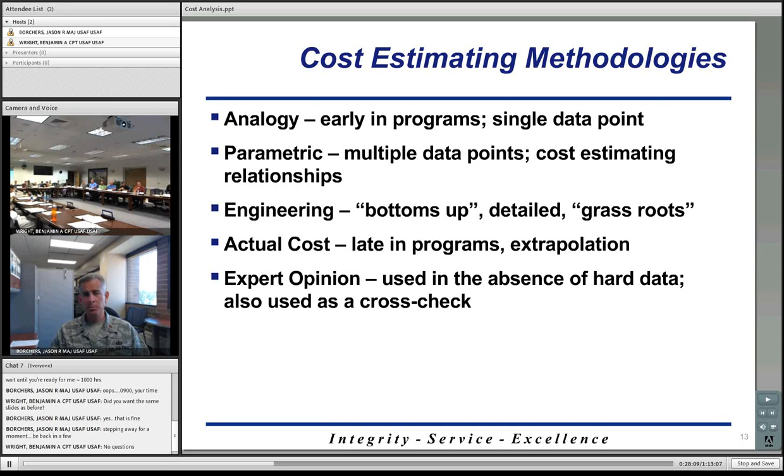So expert opinion can be used as the estimate itself, but it can also be used as what we refer to as a cross-check. Maybe you came up with an estimate already using the analogy method. You don't know if that's a good estimate, if it was a good way to estimate the item. So then you want to try to come up with another way to estimate it. Expert opinion is one way to do that.